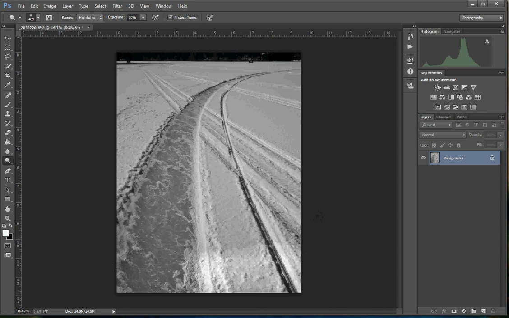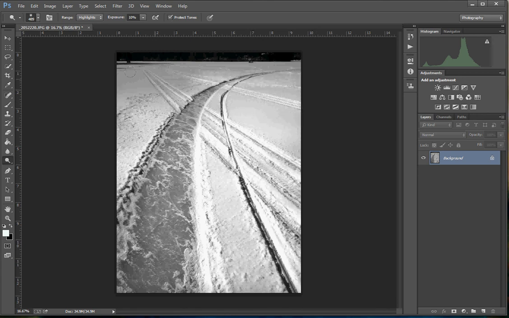So I'm just going to go ahead and cover the entire picture with the dodge tool here. I'm going back all the way up here, and as you can see, I'm lightening up mainly the highlights, the lightest areas on this. I'm going to bring this back all the way to where the trees are. I'm going to leave the trees dark though because I like them being nice and dark back there.